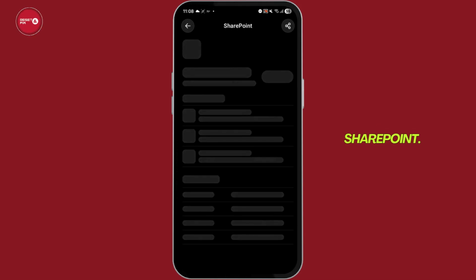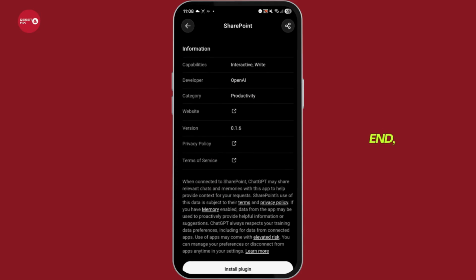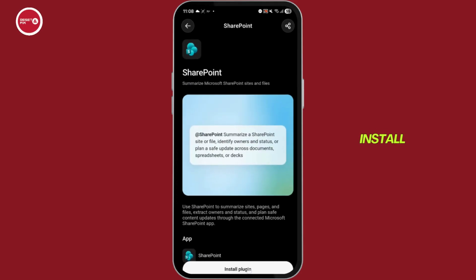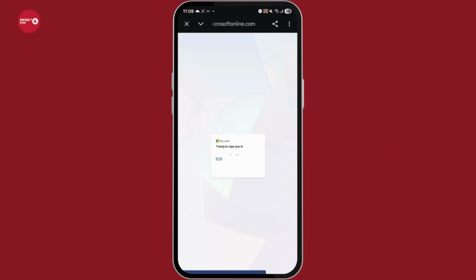Simply tap on SharePoint and you can read what the application does. And at the end, if you want to install this, simply tap on Install Plugin. So kindly read through the instructions. And after you have read all of this information, simply tap on Continue to SharePoint.